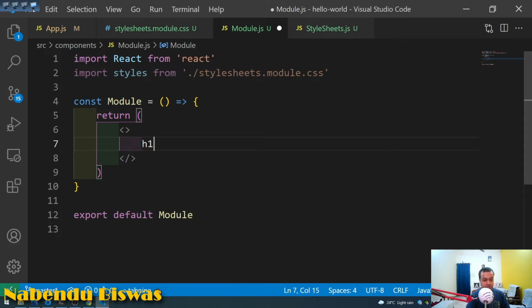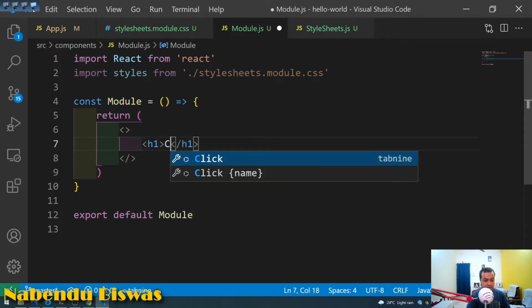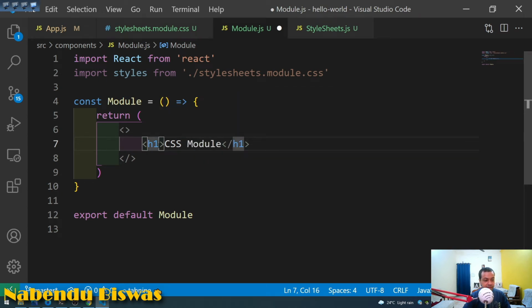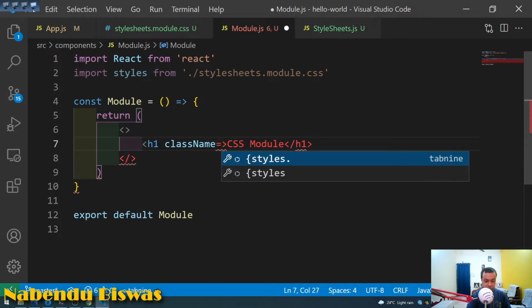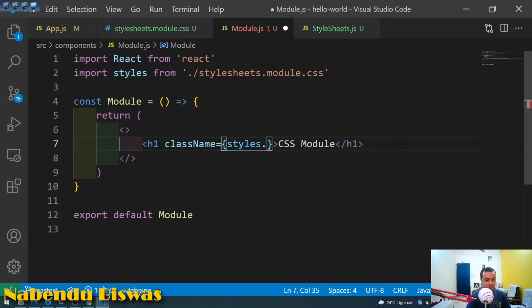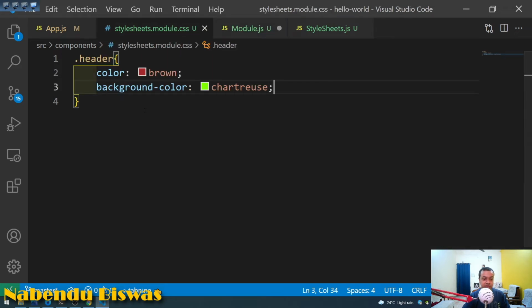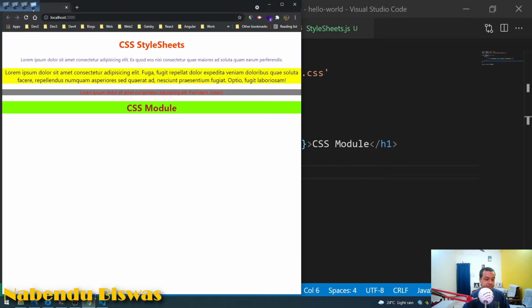like h1, CSS module I have given, and again this is very important, className equal to styles dot whatever is the name. So it was header, so its name was header, so I have saved it. Now let me save it and see, this last one is from the CSS module. So this is how we use the module, and these are the first three ways.